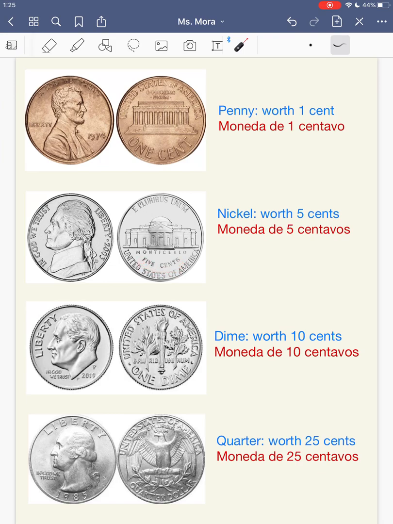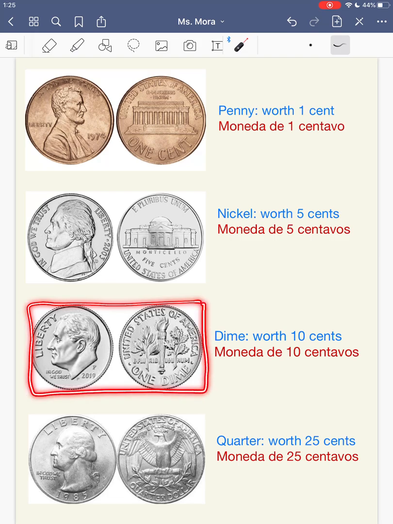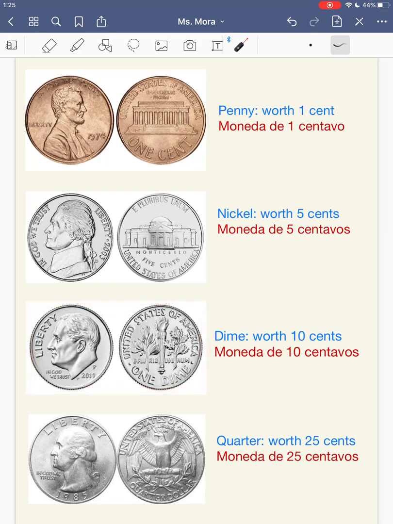Okay, this is a dime. Now, a dime is tricky because it's a little smaller than a nickel. It's really thin too. It's worth 10 cents. And the back of it tells you it is a dime.